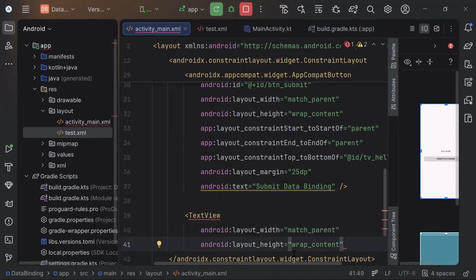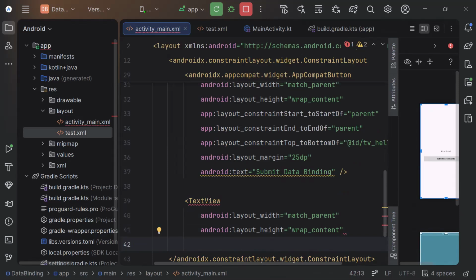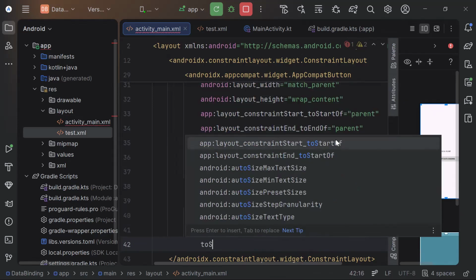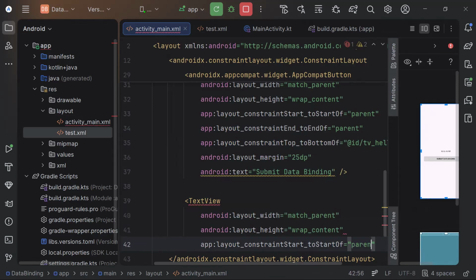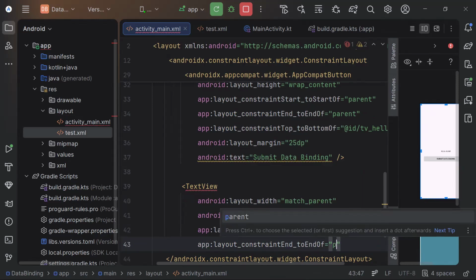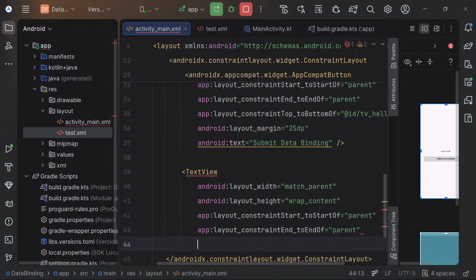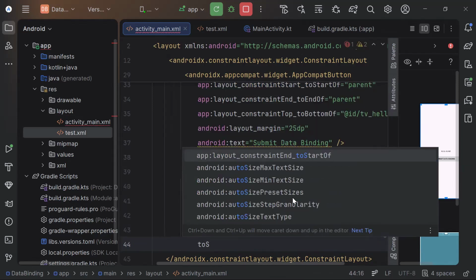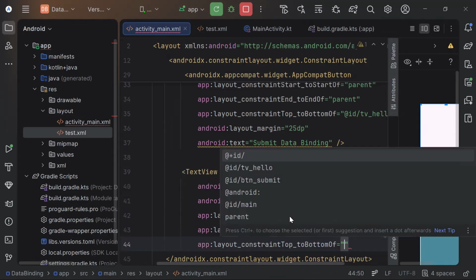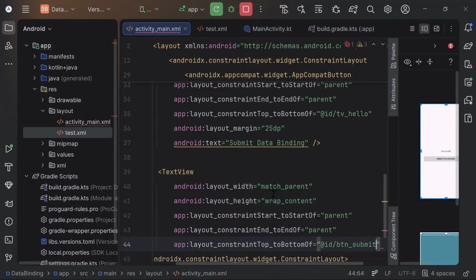Okay, and we can make here the start to start. We adjust the position, and then to end also with the parent, but it's gonna be below the submit, the button submit. So this is top to bottom of the ID of the submit there.